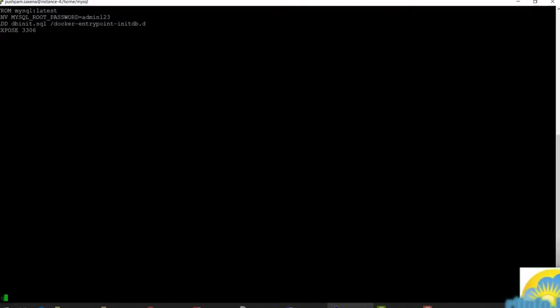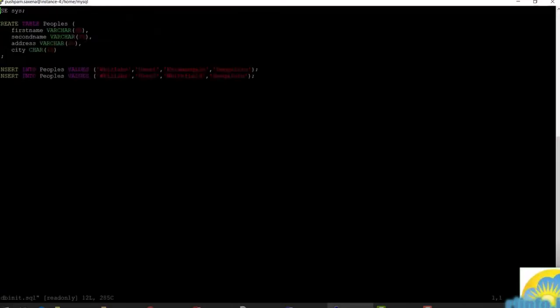And then we expose the 3306 on the container. So let's have a look at the dbinit.sql. We use sys as default schema, and then we create a table peoples and insert values to this table.